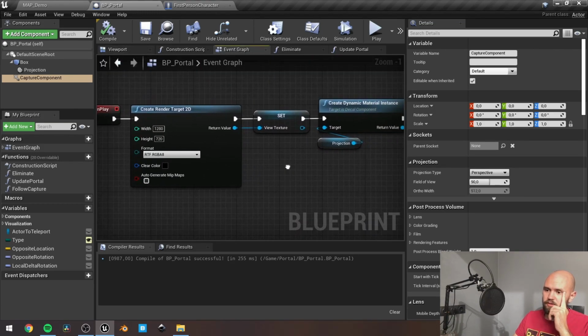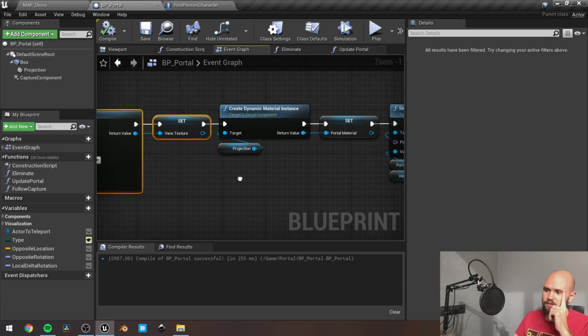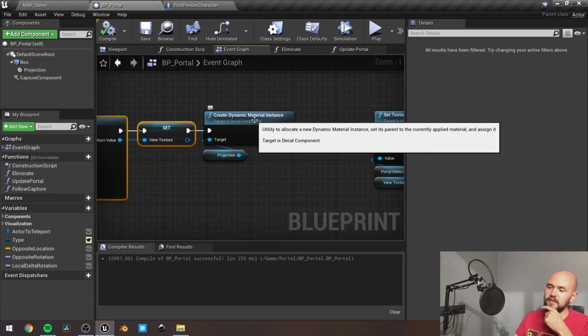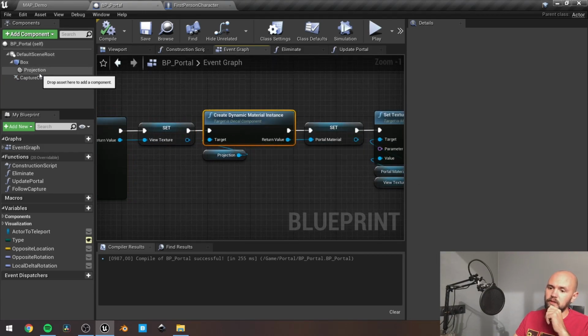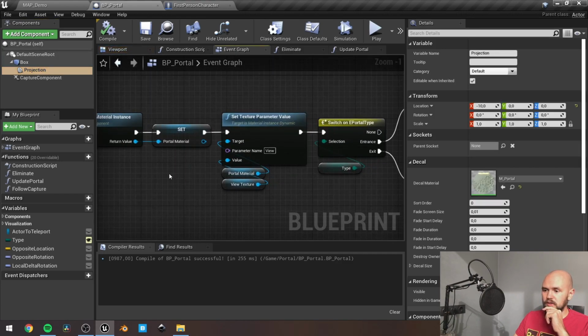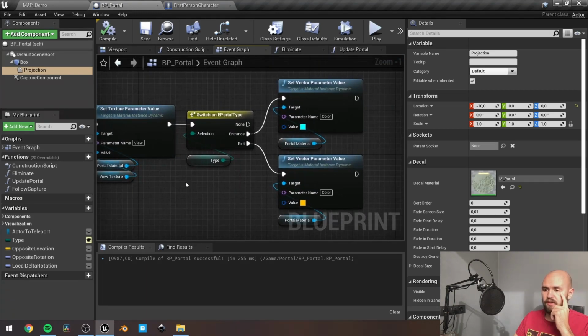So, on event begin play, we create the render target. Next thing is to create the material dynamic instance for our decal. And then for our decal, we set the view texture to the material, so our material will know which render target to use.